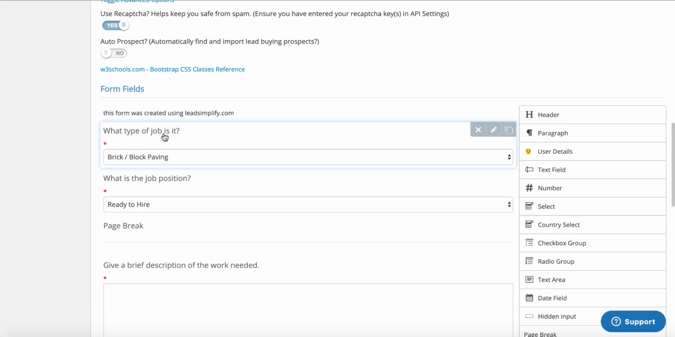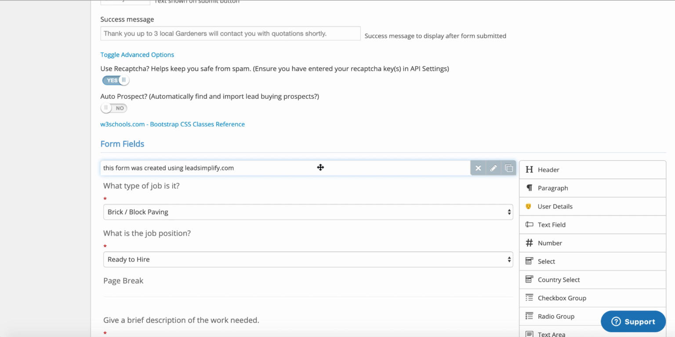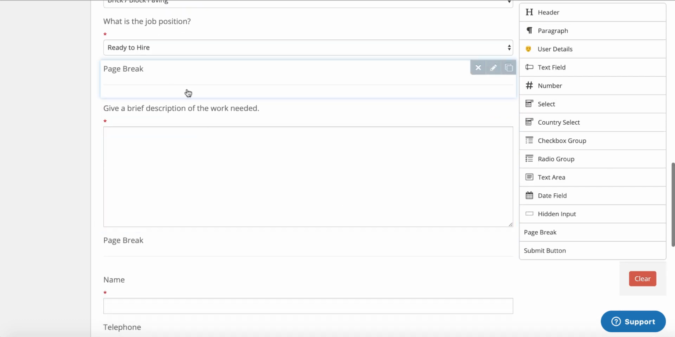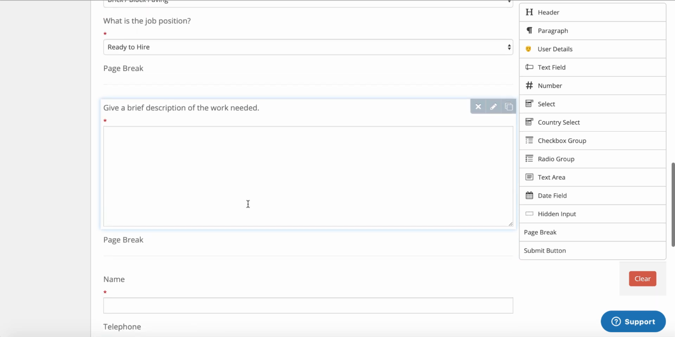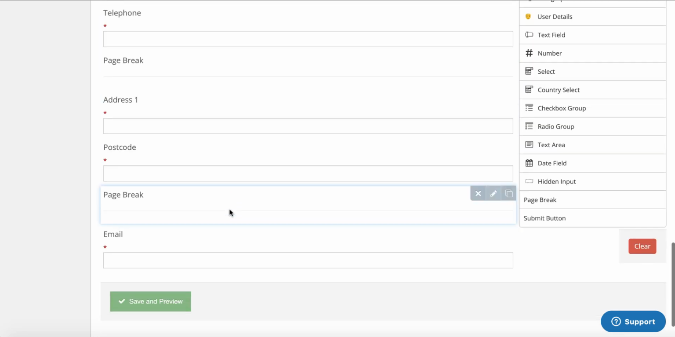And then down here we have 'this form was created using leadsimplify.com', and that's just because it's a demo, so I want people to know where I've built the form. We've got the top 2 sections and then a page break, which is just down here. Just drag these into position and you can drag and drop them up and down as you please. Then you've got the second section here, so you get 2 more sections and a page break. Another 2 sections, page break, and I like to do it in sets of 2 so it just looks quite nice and neat.